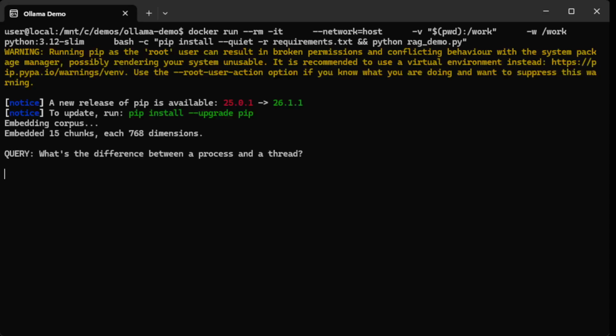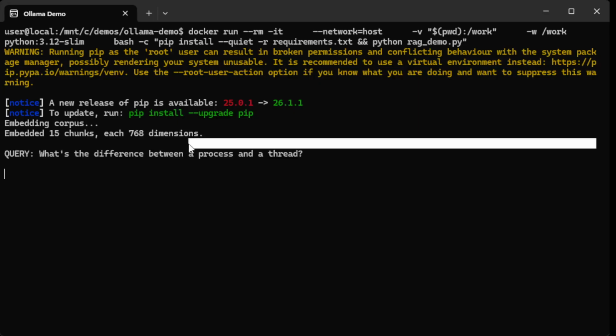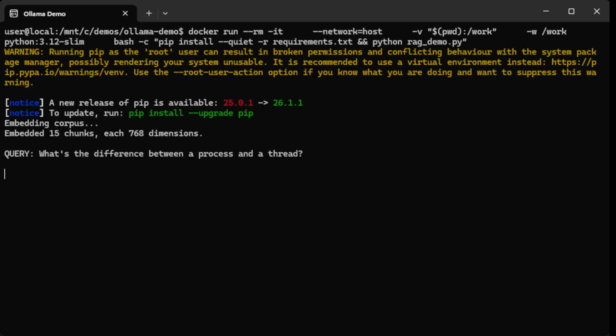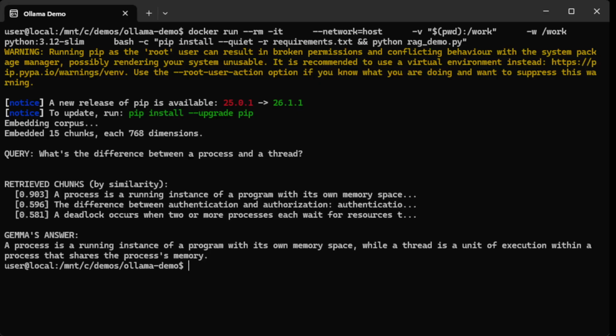First query: what's the difference between a process and a thread? Watch, 15 chunks embedded, 768 dimensions each. The retrieval finds the process thread chunk at 0.903. That's a near-perfect direction match. The next two hits are way below at 0.59 and 0.58. Big gap. And Gemma's answer is grounded directly in that top chunk. RAG working.